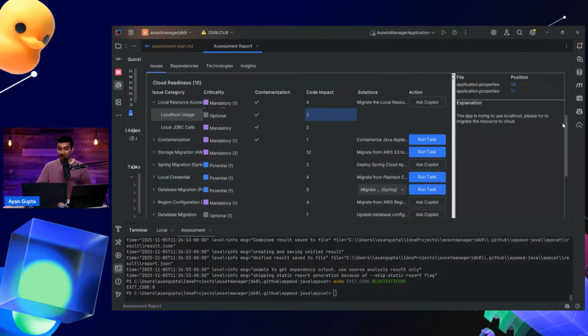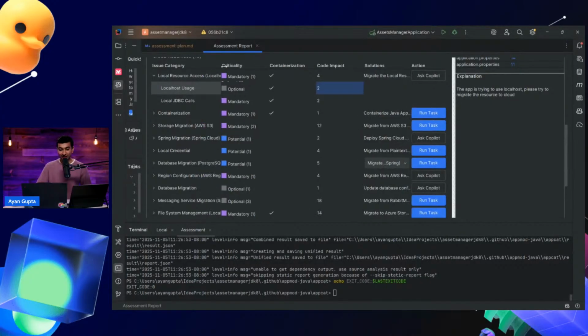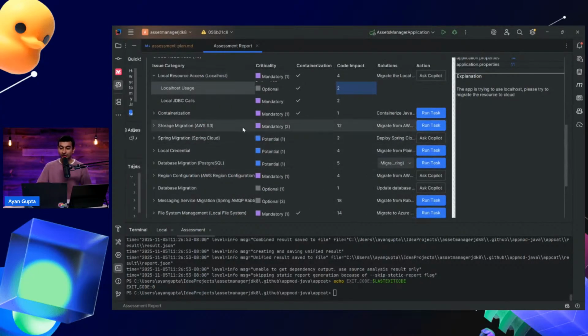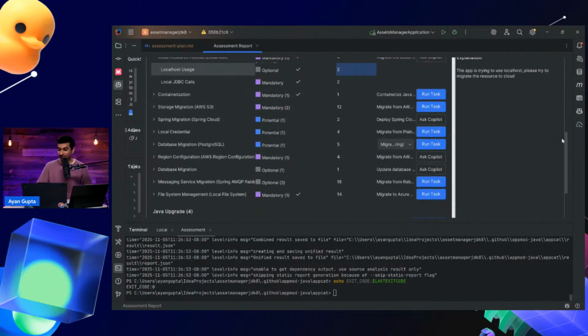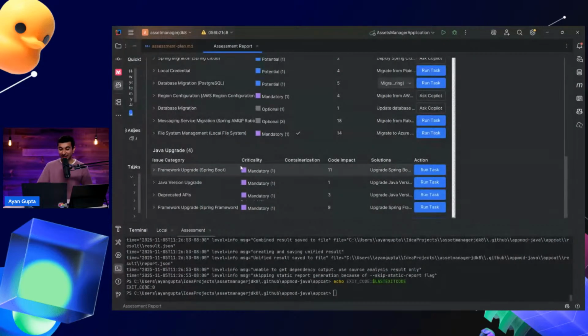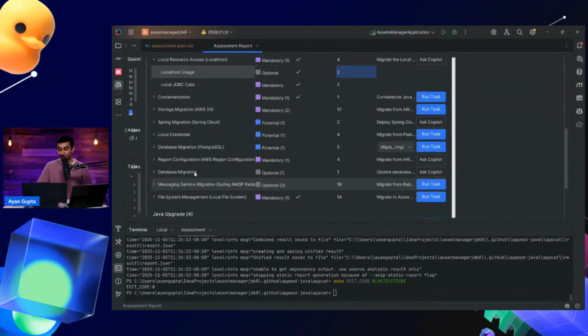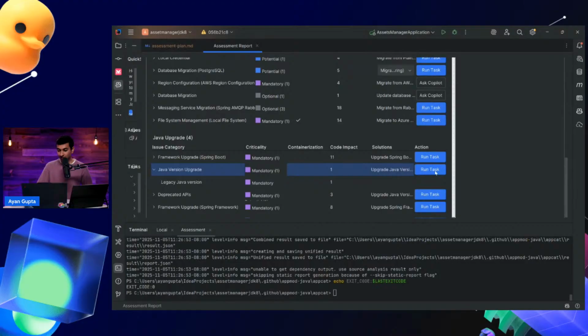So over here at the top, we see our cloud readiness issues. And once again, it's amazing because look at everything it learned in the past 7, 8 minutes about this application. And it's suggesting everything we need to do. But we'll come back to this. The more important thing is we need to upgrade our Java version. Everything will come after the Java version. So we can see Java version upgrade. Scroll back down. And all we have to do is hit run task.